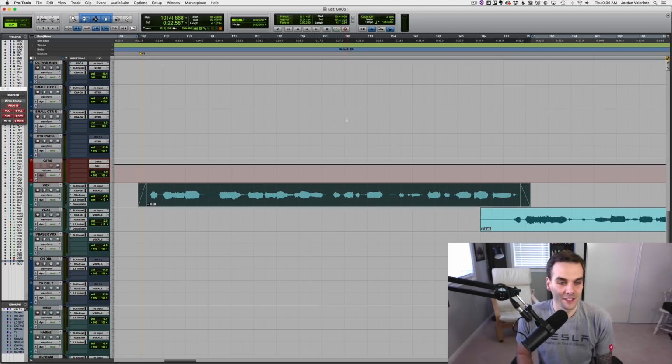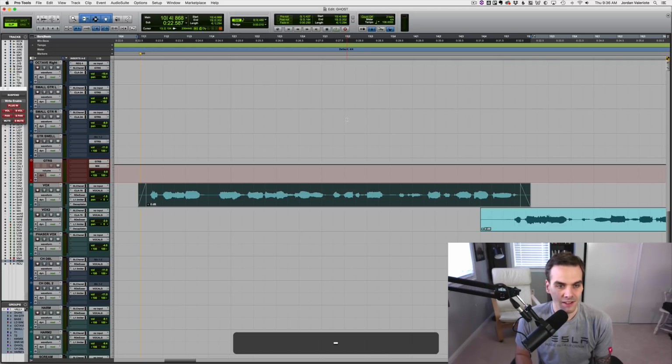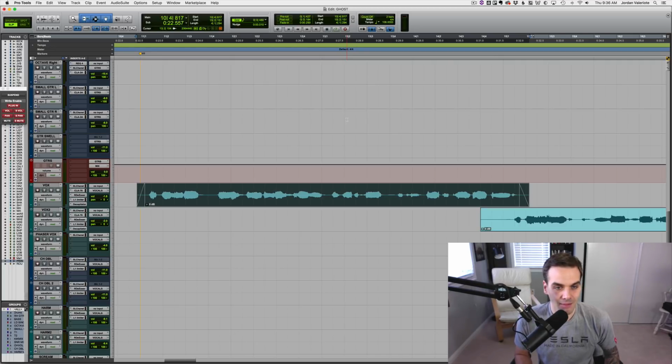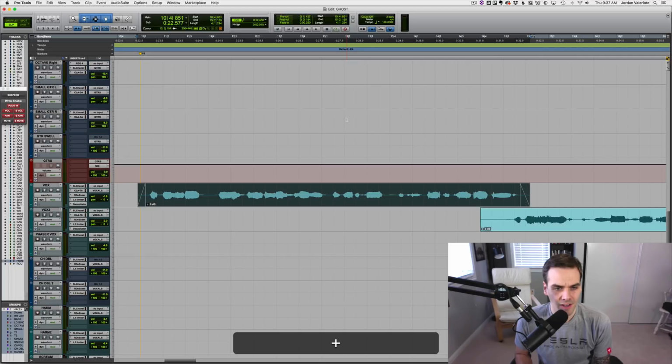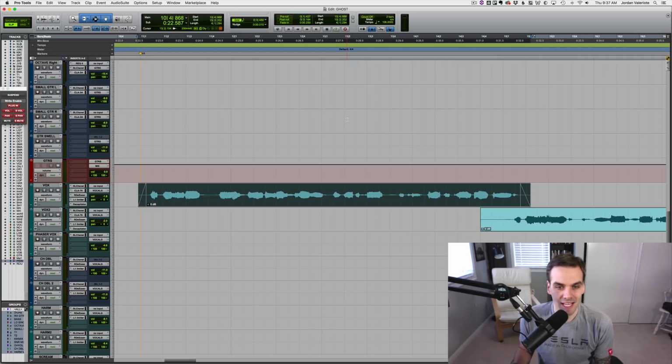So plus or minus. If I want to nudge this back, 3 little taps there. If I want to nudge it forward, it's moving it by 10 milliseconds at a time there. So I find that really useful just for minute timing adjustments, especially on vocals, like I said.